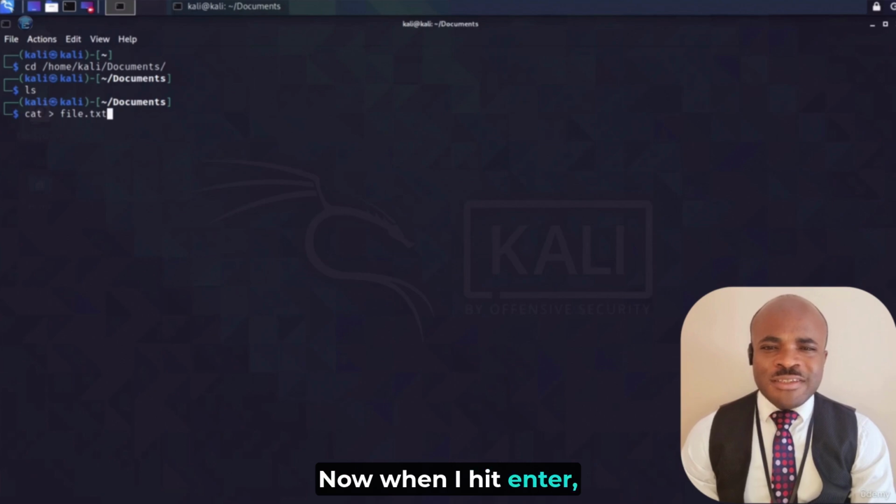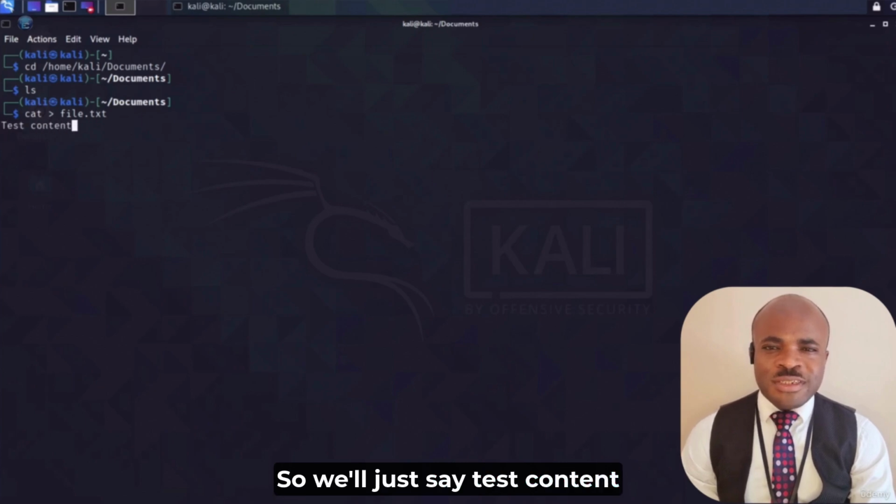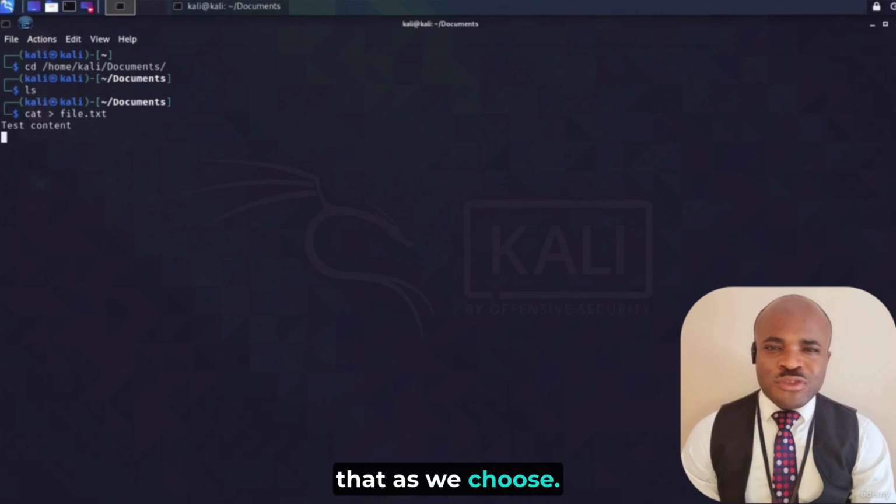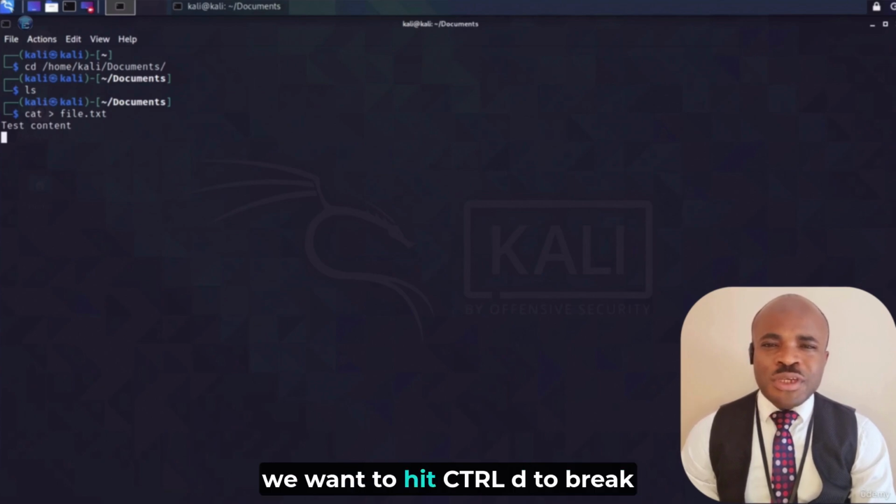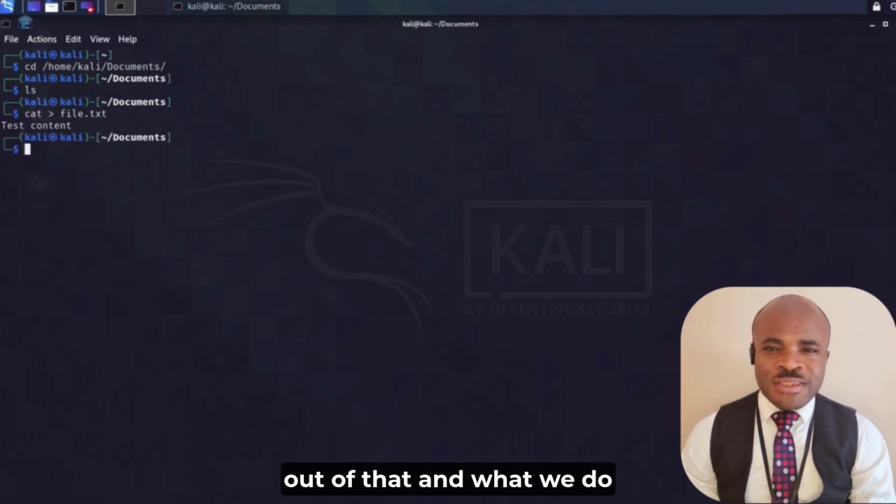Now, when I hit enter, you see that the terminal blanks out. This is actually waiting for us to enter any text that we want to be inside of this new file. So we'll just say text content and we'll hit enter to create a new line break. And we can continue to populate that as we choose. Once we're finished, we want to hit Ctrl D to break out of that. And when we do, we're brought back to the terminal.